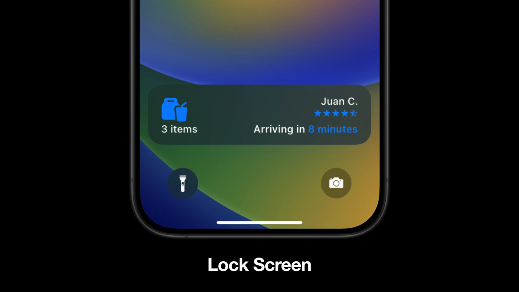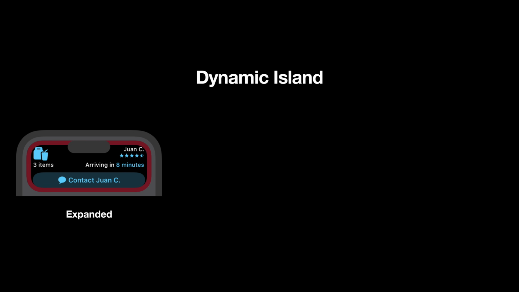Used when your phone is locked. It will appear with a custom view in the lock screen. It will also be used on home screen for devices that don't have the dynamic island. 2. Dynamic island expanded. Used when your live activity is running and you press on the dynamic island. Then you will see an expanded version of the activity.